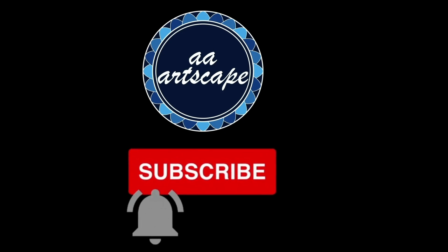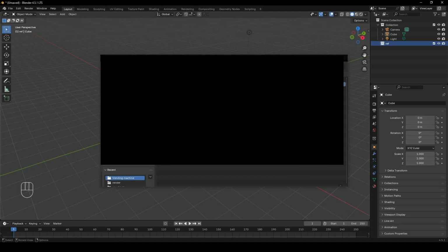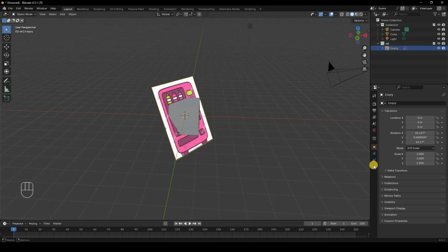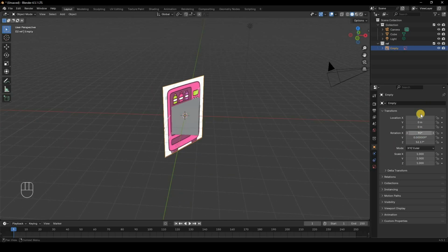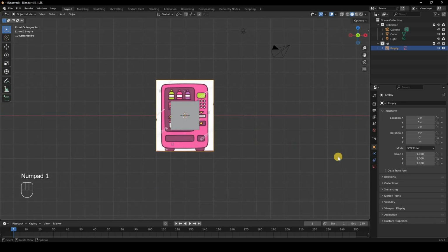I'll just navigate to where my reference image is and import it. Okay, so now as you can see, our reference image is tilted. We don't want that, so I'm just going to go over here and change the rotation to 90 on the X, and Y and Z to 0 and 0. So now it's facing front. If I click on 1, you can see that it is facing the front view.